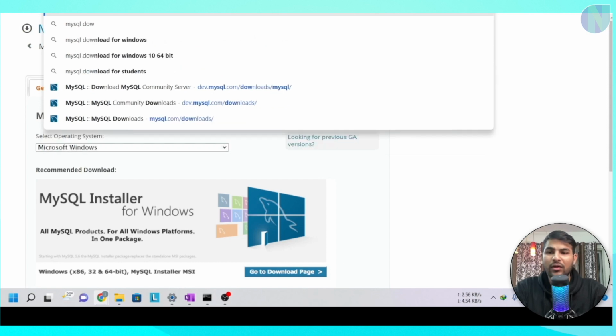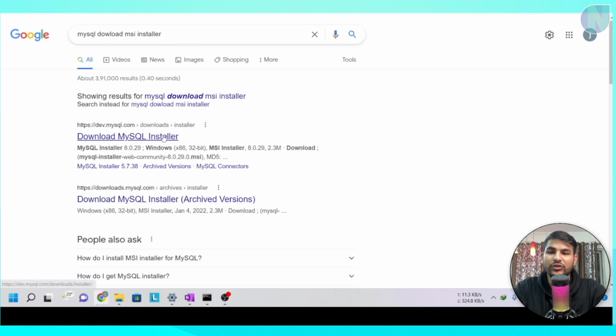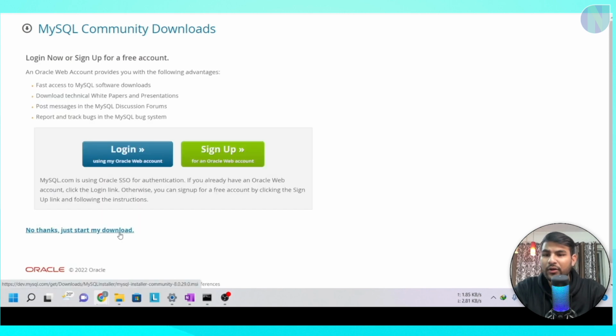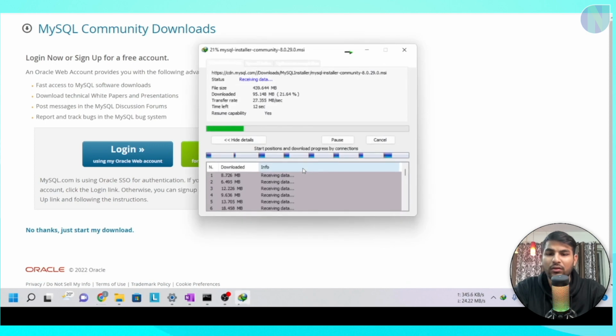Also, since this was a zip, I would rather recommend the MSI because this is an installer which you can directly use instead of the zip file. So we will go through the MSI file rather than the zip. Okay, I don't want to create a community account, so yeah, moving forward, downloading the MySQL MSI file.